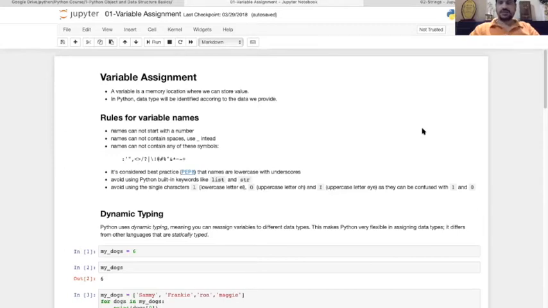So if we have to store data for the course of the program, and we have to use that particular variable for a longer period of time, we have to use a variable to store those data. In Python, the data type will be identified according to the data we provide. So in the last class, I discussed it.